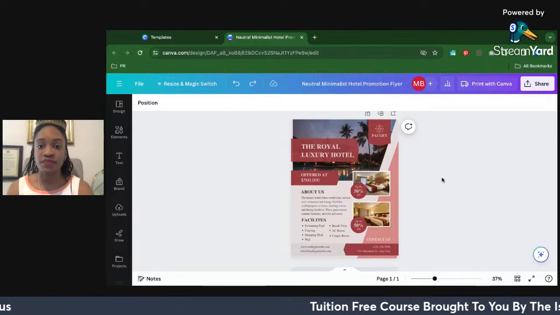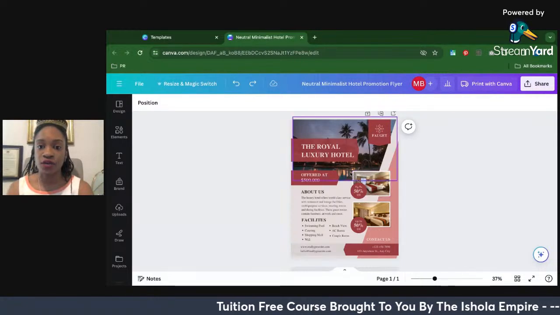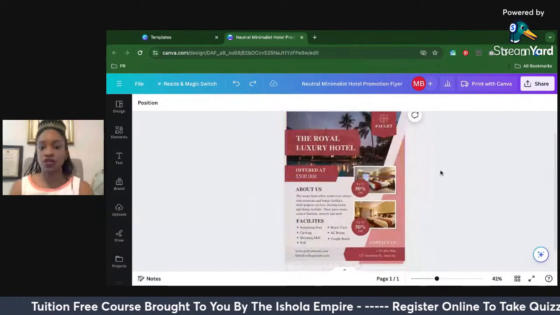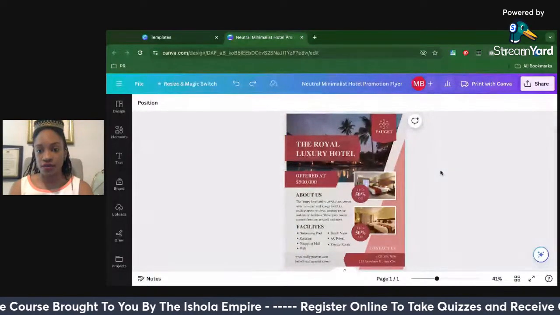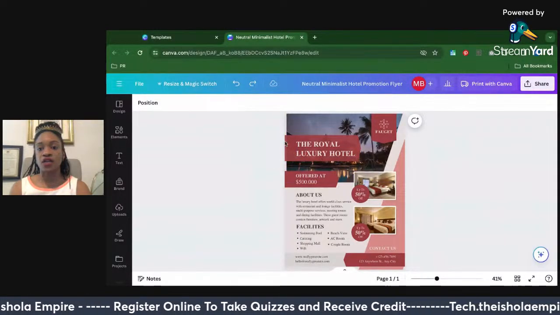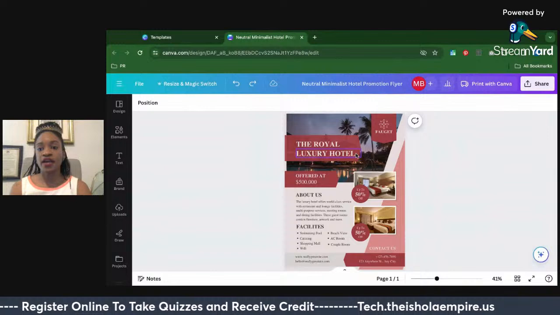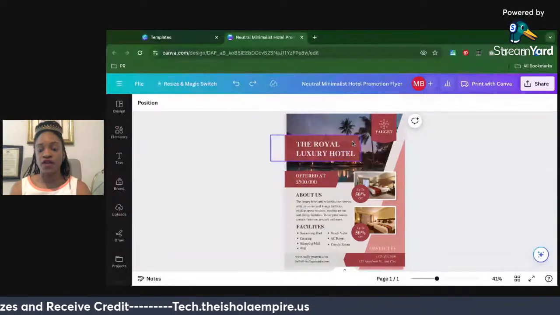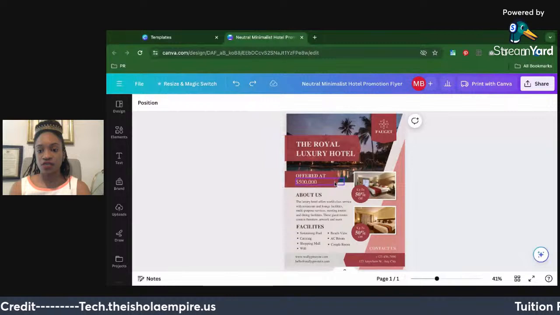And so for this flyer, I'm gonna make it bigger so you can see it more. This flyer, the first thing you notice when you look at it is the Royal Luxury Hotel. The second thing that you can notice, and if you notice as well, the scale of this red square is larger than this second red square. It brings your eyes to this red square first, and then it brings it down to the second red square.